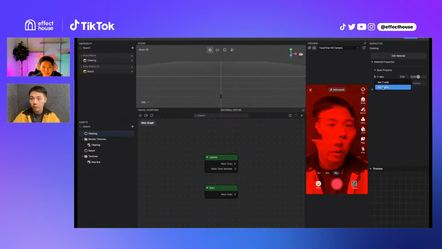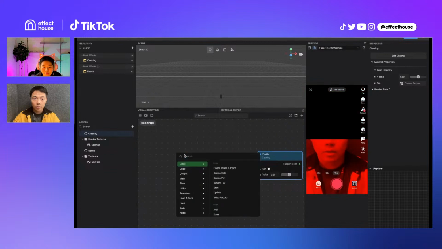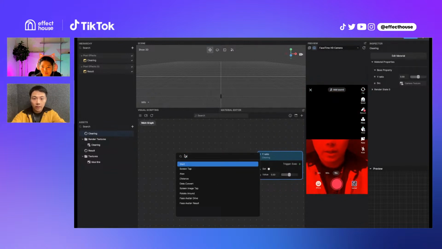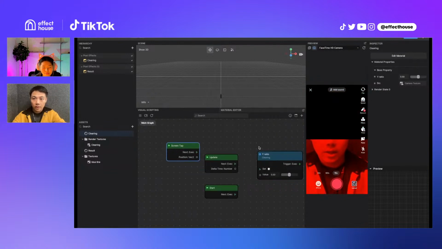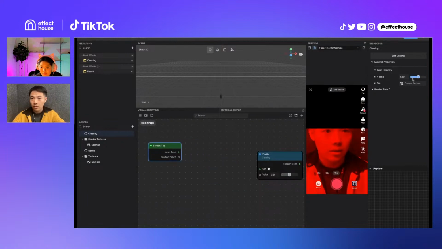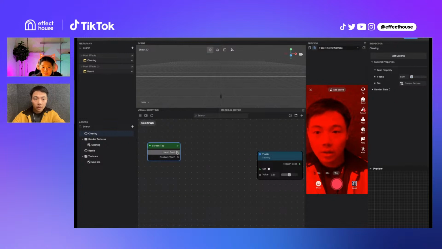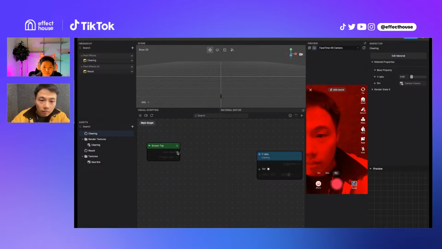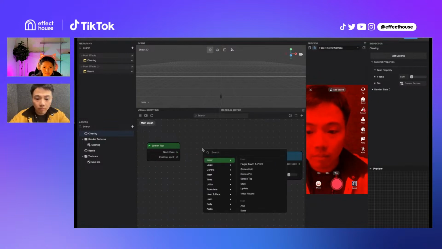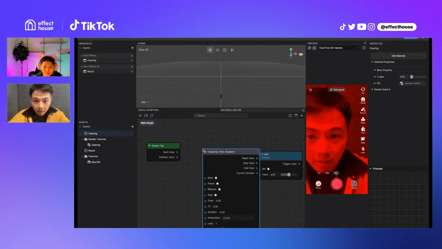Y ratio. Let's say we set it, and give it a tap screen maybe. Tap. And set it to 0. And now let's use the transit by time.